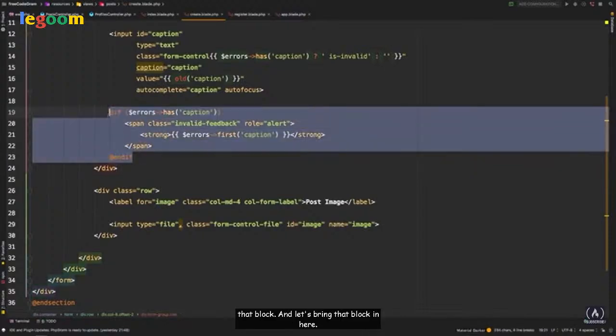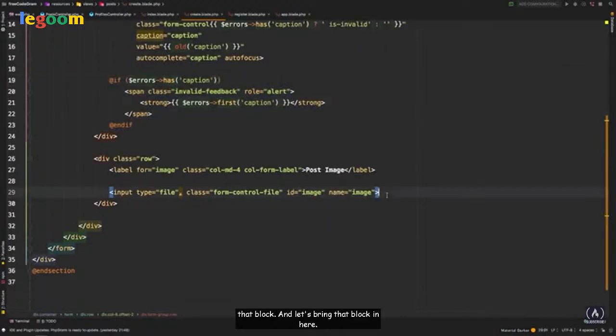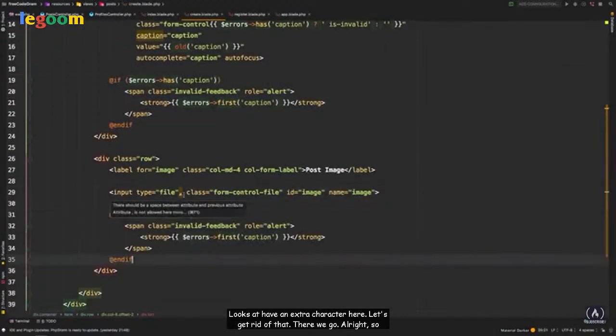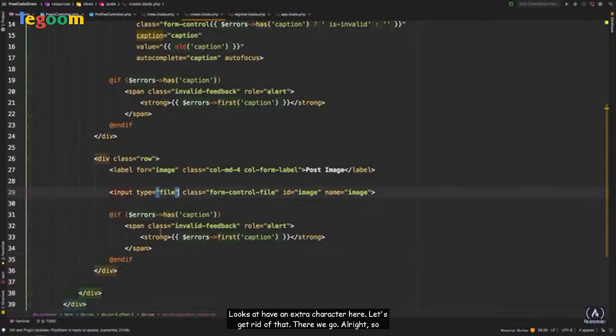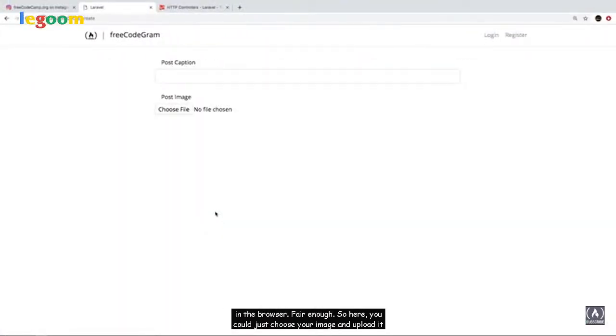I'll just grab that block and let's bring that block in here. Looks like I have an extra character here. Let's get rid of that. There we go. All right, so caption, no. We're going to change that to image. There we go. Let's check out what we have in the browser. Fair enough. So here you could just choose your image and upload it to the post.